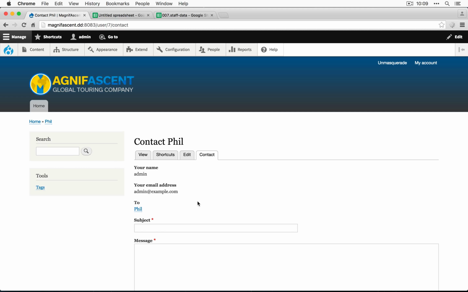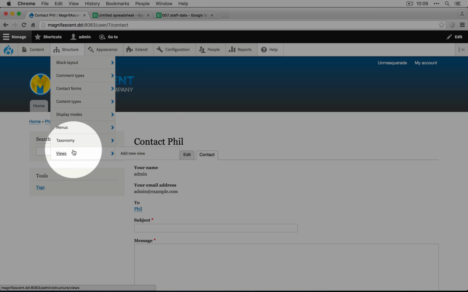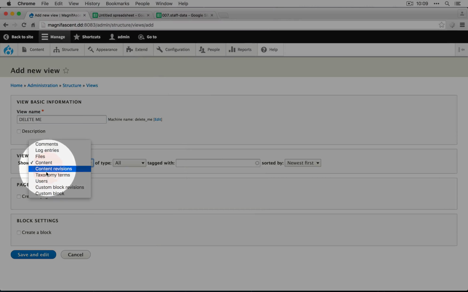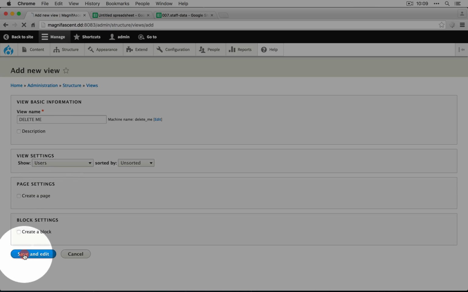Now, if we were creating a view of users, it would be very easy to add a link to this contact form that's connected directly to the user. Let's look at that real quick. I'm going to go to Structure, Views, Add New View. We'll call this Delete Me. And under here, we're going to show users, and we'll click Save and Edit.